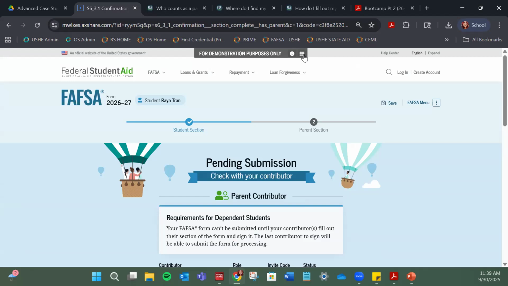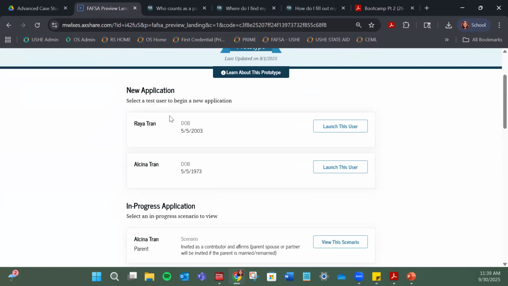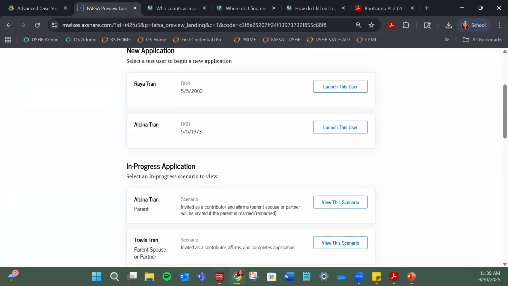And then essentially it gives the student some information about what they can do next. Under this prototype, if you go back here to view all scenarios, it lets you go back to the different ways we can contribute to a FAFSA. As I mentioned earlier, we determined that in this particular situation, Travis is the parent, but the FAFSA prototype doesn't have an option where he is listed as the parent contributor. The Travis one here, he's only listed as a parent, spouse, or partner. So it doesn't really work for the situation that we're walking through today.